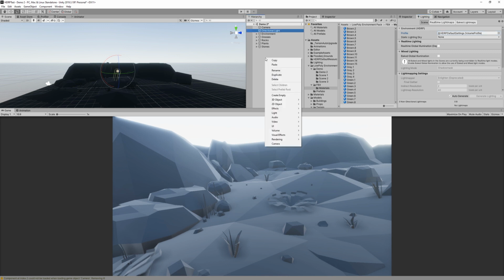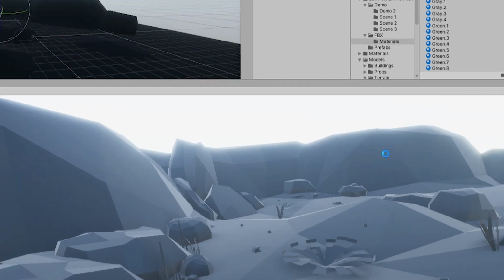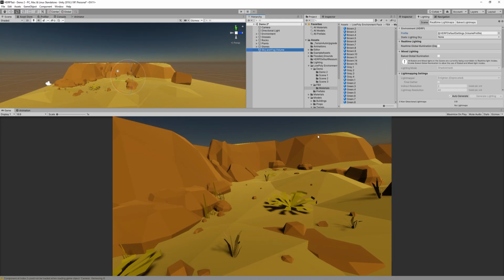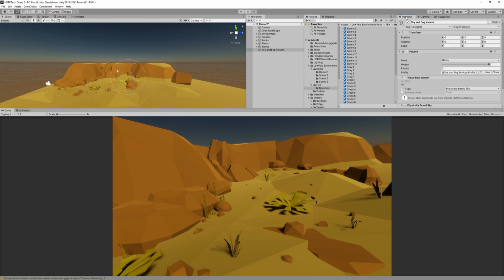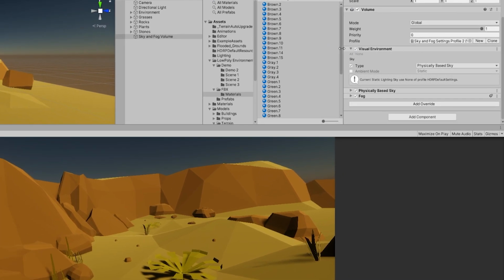First, right-click into your hierarchy window, select Volume, Sky and Fog Volume. You can immediately see that something changes and a sky has been created. Then, in the newly created volume, you will see an override called Visual Environment. This determines which type of skybox you will be using, between gradient, procedural, physical, or HDRI.